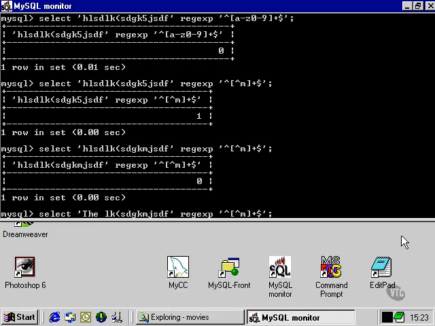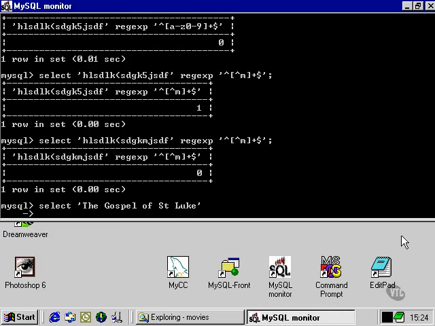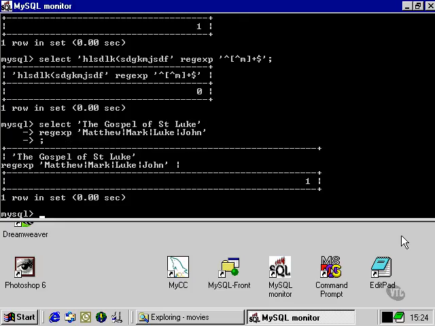Let's take a look at an example using something more real world than what we've been dealing with so far. If we were to take this string, we can test the simple regular expression against it, and it's testing for the names of any one of the Gospels. This regular expression evaluates true in this case.